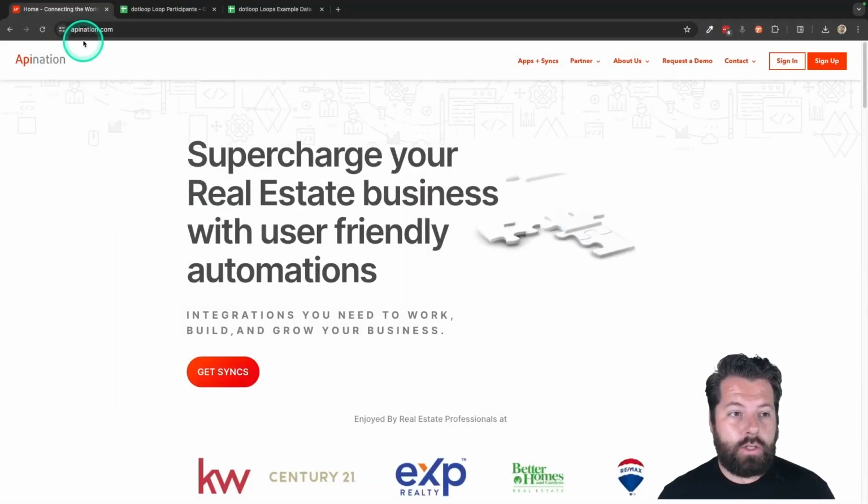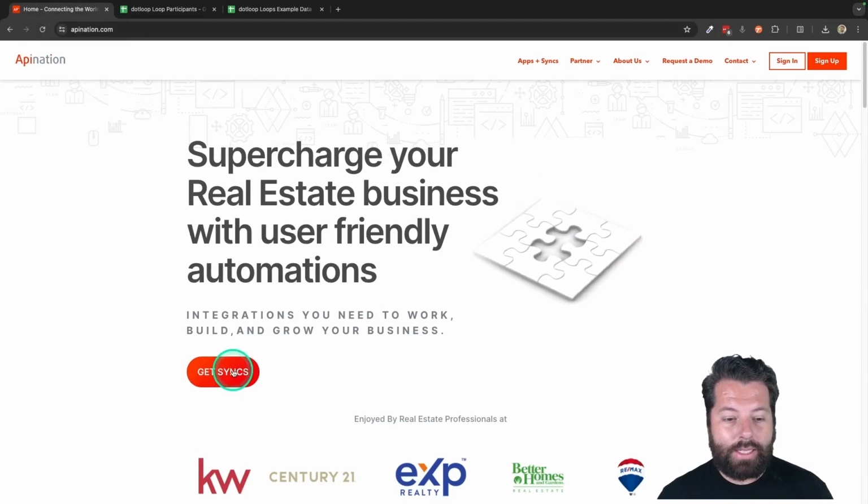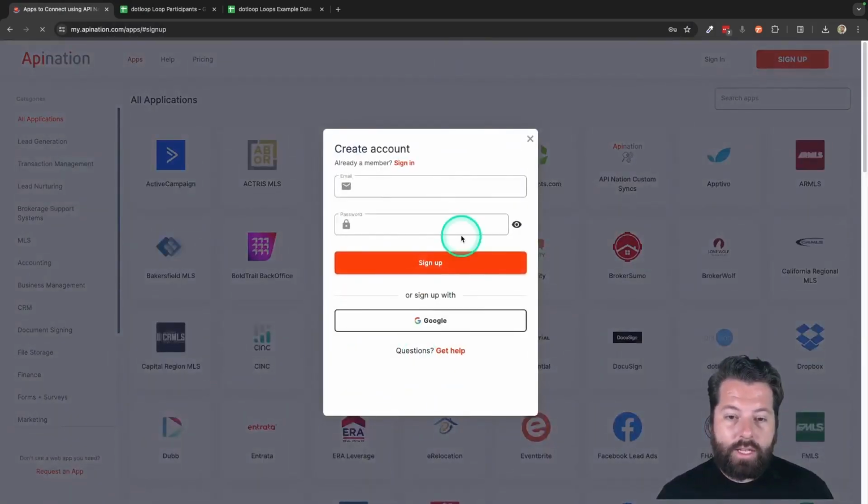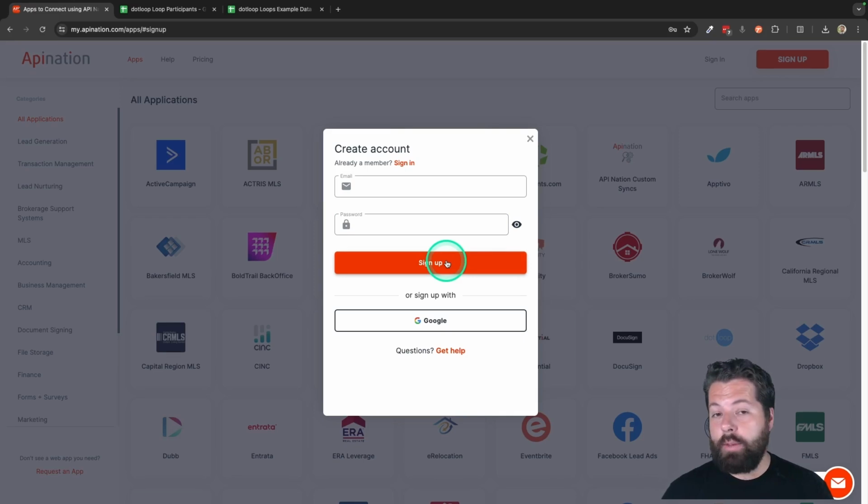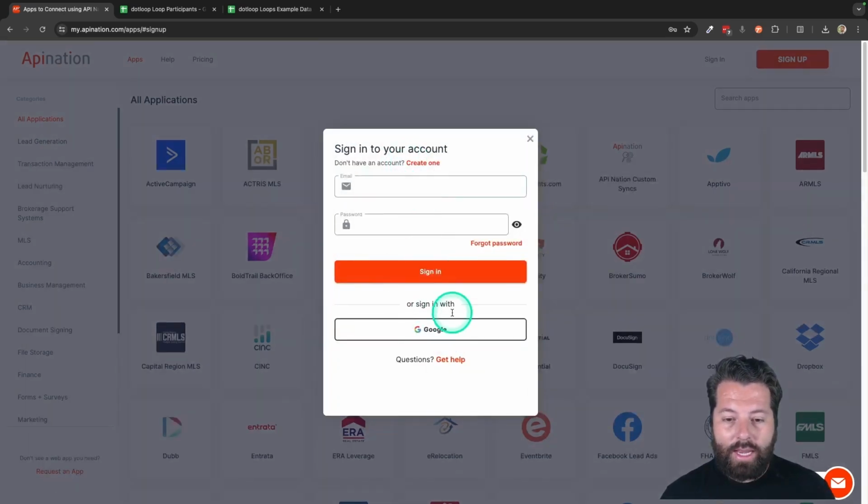The first thing you're going to do is go to apination.com and click Get Syncs. It's going to ask you to sign into your API Nation account or sign up for an API Nation account. If you sign up for an API Nation account, that's totally free. You sign up and then you can take a look around and see exactly what you want to automate. If you already have an account, go ahead and sign in by clicking here and then signing in.